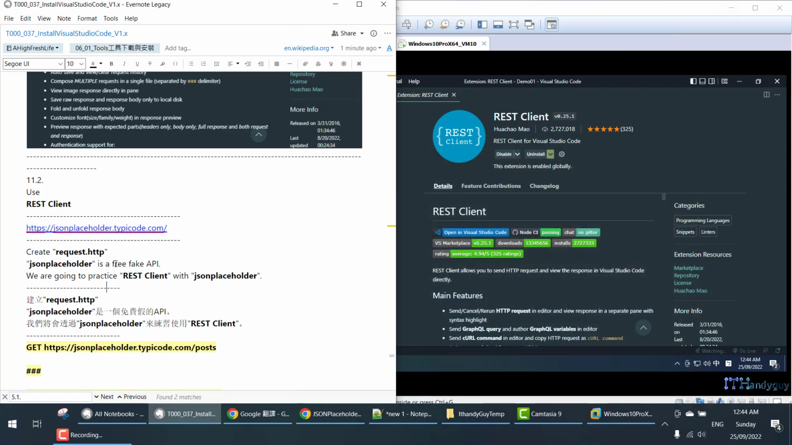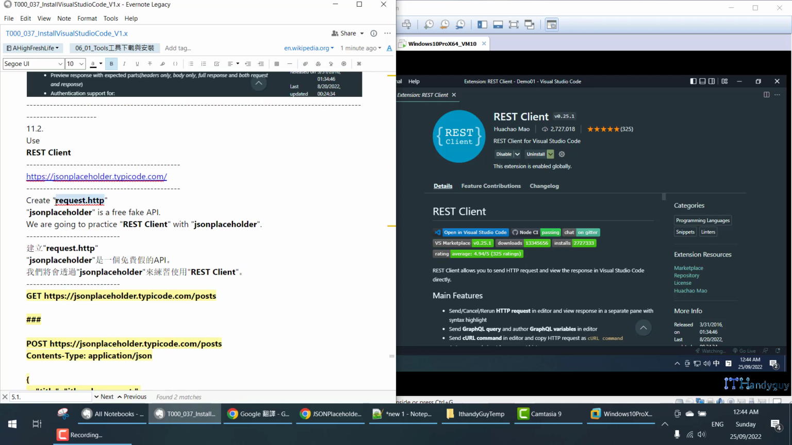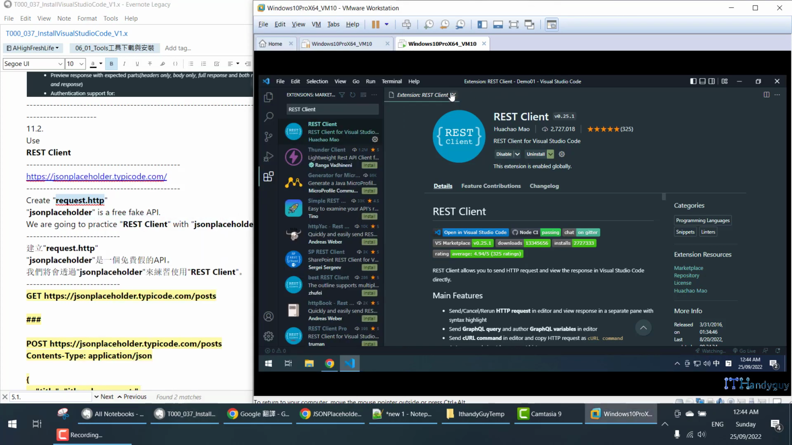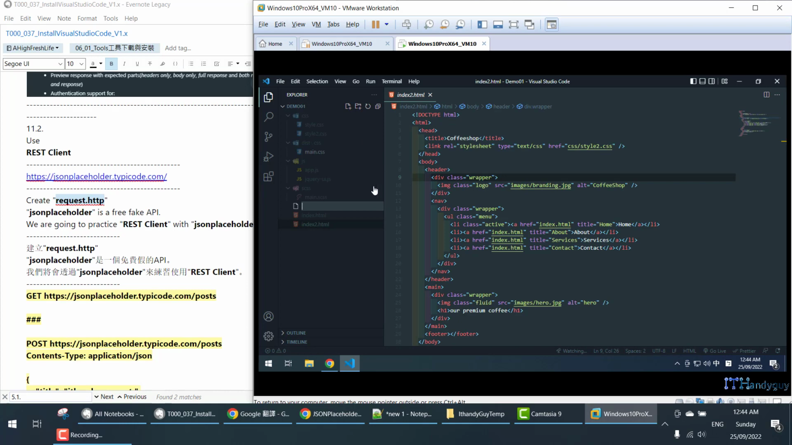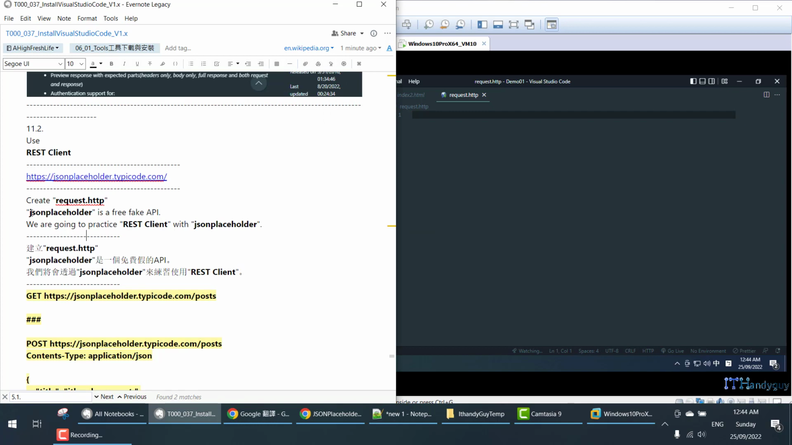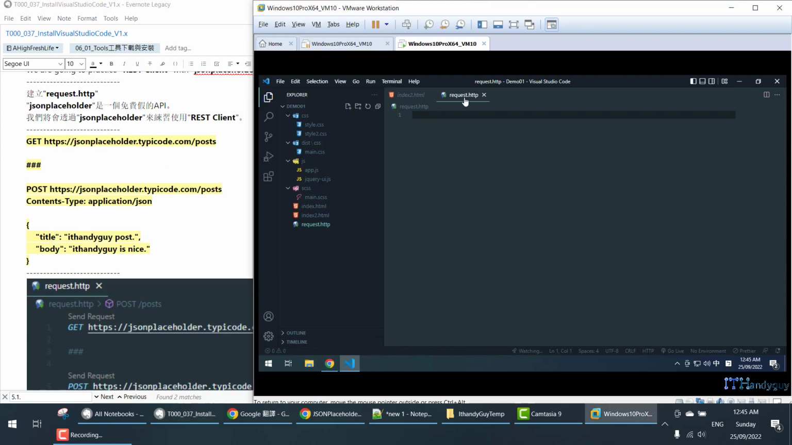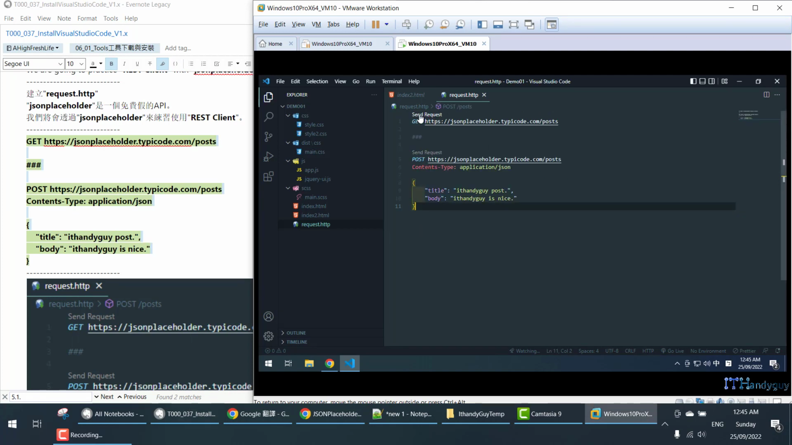Okay, so what I'm going to do is use the REST client to test the JSON placeholder. So I'm going to create a new file called request.html. JSON placeholder is a free fake API, so we are going to practice the REST client with it. You open the request.html and type this. Okay, it will automatically generate a send request.